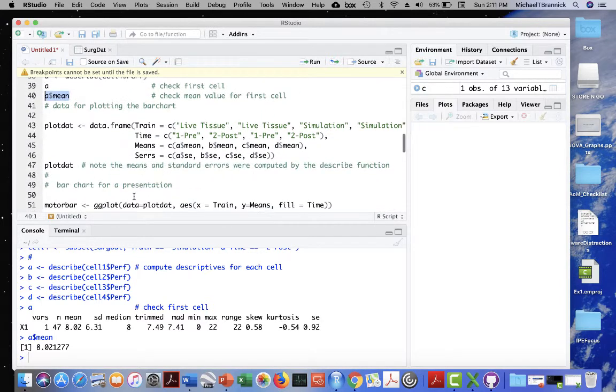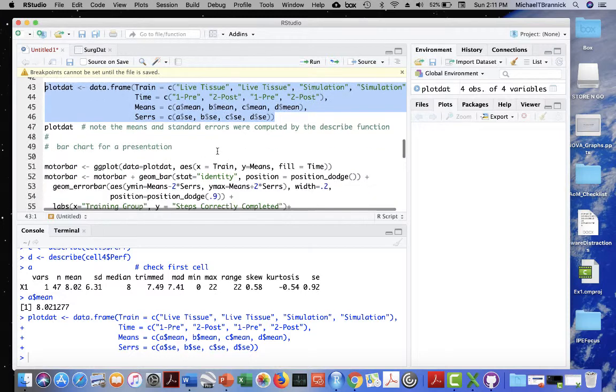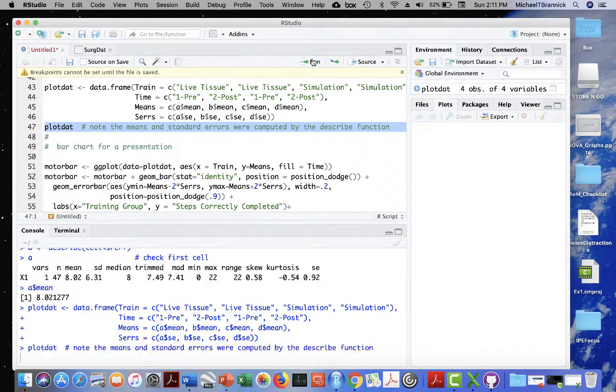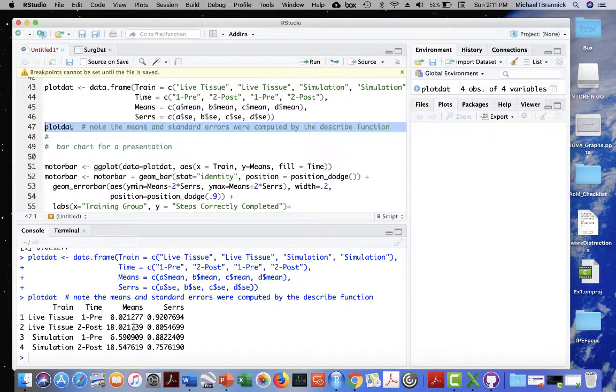Now I'm going to collect the data in such a way that it's handy to plot. I've called it plot.dat, and it's a data frame with training, time, means and standard errors. Here I've got live tissue pre and post. Notice this is the A cell mean, the B cell mean, the C cell mean, the D cell mean, and the standard errors. Those came out of the standard error here. I run that, and it says I've got plot.dat. Now let's look at what it is. We've got the 4 cells here, and the mean and the standard error for each of these.